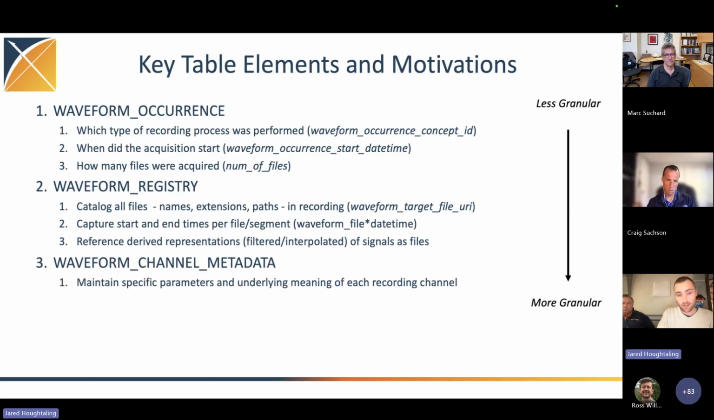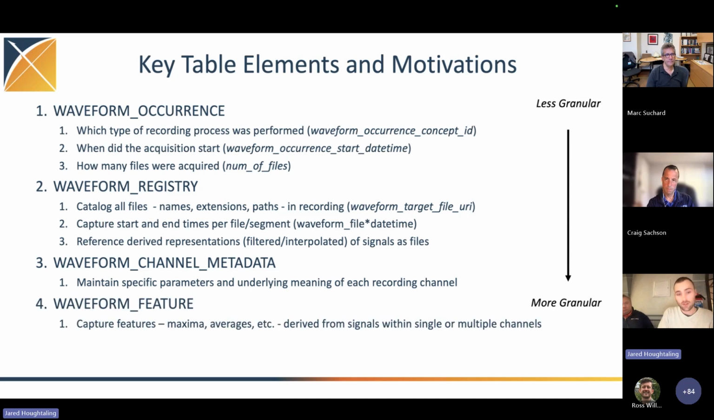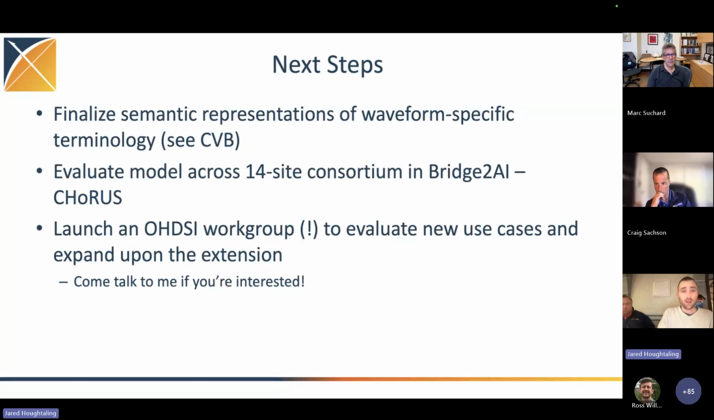The channel metadata I mentioned already captures information about each particular channel. So which lead was it? What was it actually recording? And then all the way down to the most granular, which is our feature table. That's looking at things like QRS durations or particular peak heights or summary synopses of a particular signal. Okay, so that's the extension in a nutshell.